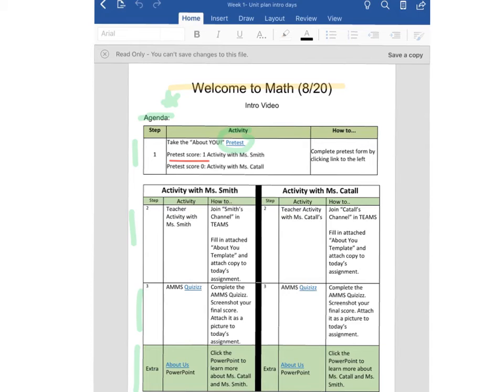Now the last thing down here, this extra column, it says About Us PowerPoint. You can click on that and take a look at the PowerPoint that we made. Now, say you got a score of a 0. Let me erase this.